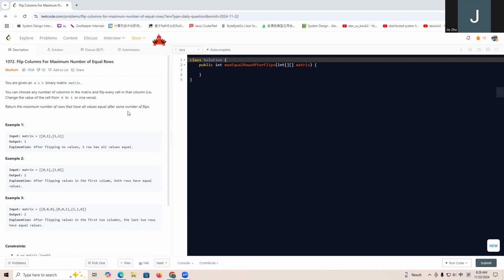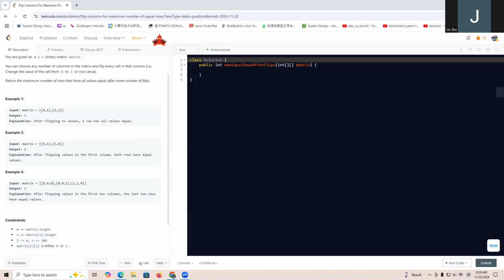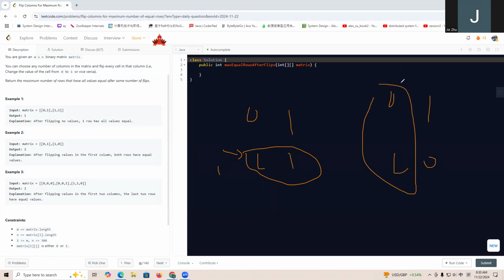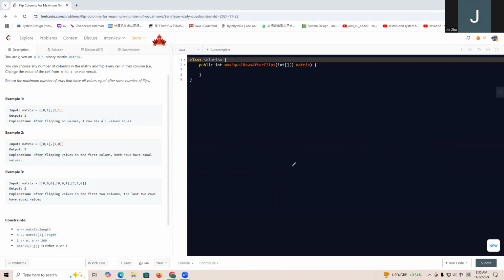So for example, 0, 1, 1, 1, right? We don't need to flip, so the maximal number is 1. And 0, 1, 1, 0, if we flip one column, for example, flip to 1, 0, it will return 2, right? Because 0, 0 is the same, 1, 1 is the same. So let's look at the third example, 0, 0, 0, 0, 0, 1, 1, 1, 0.